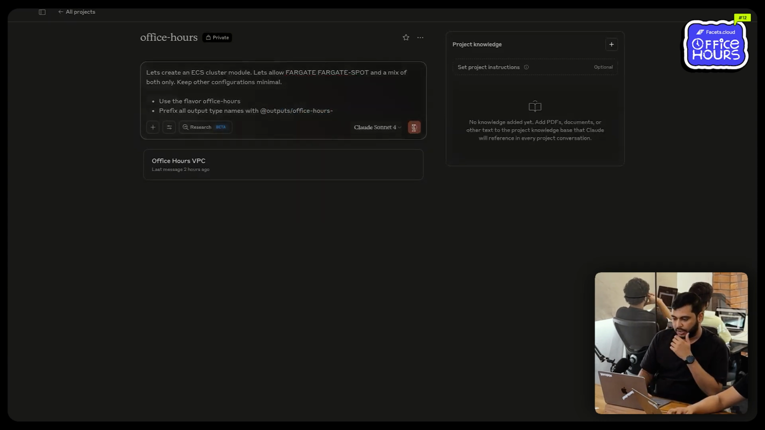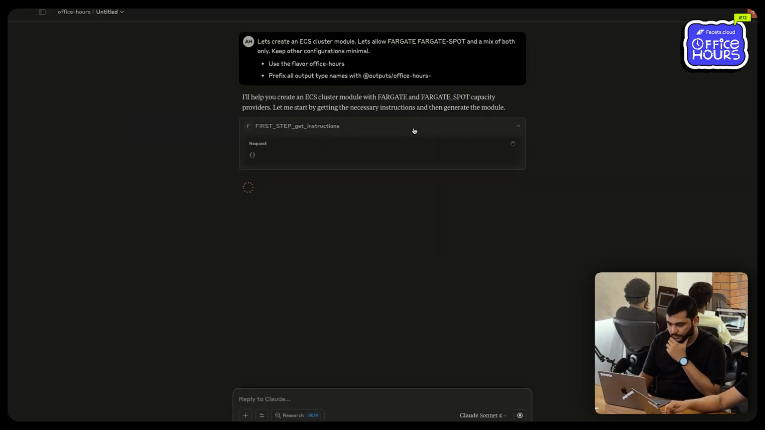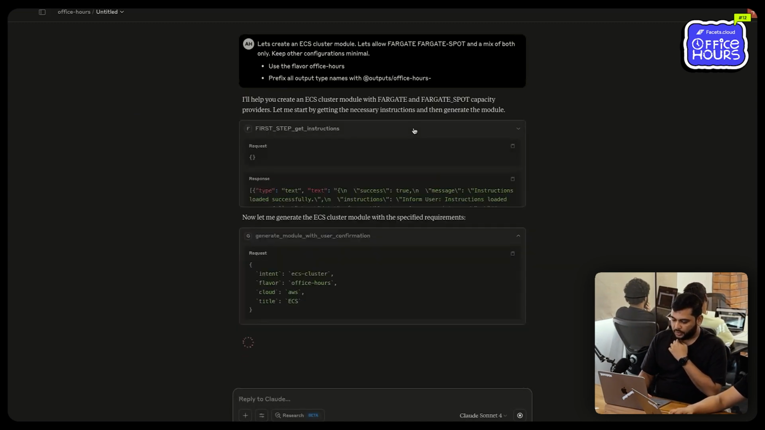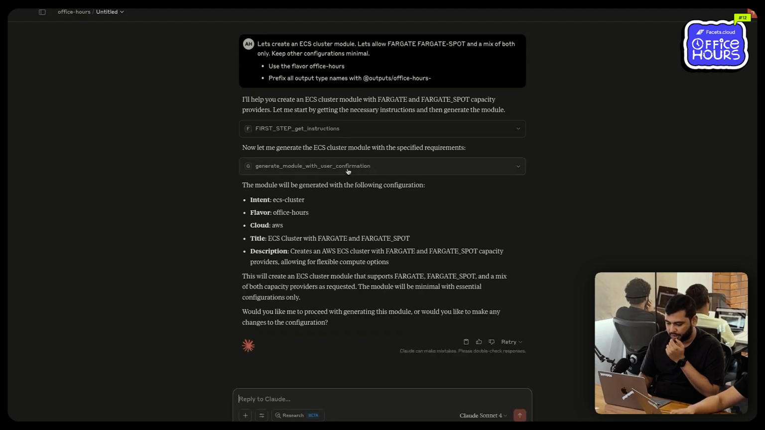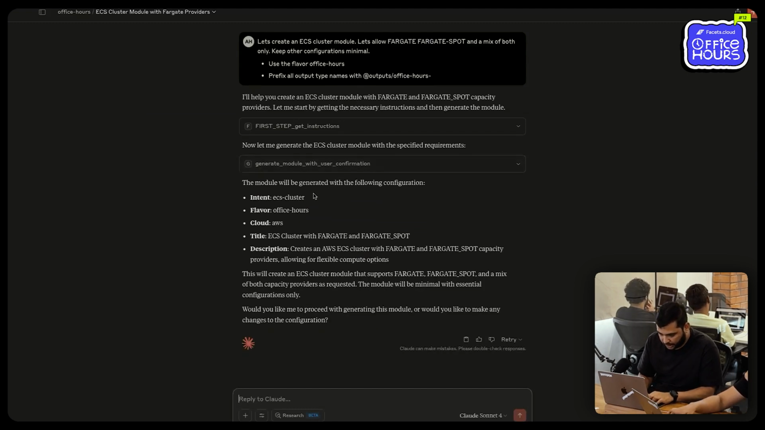So let's see what it does right now. It's reading the instructions and then coming up with the structure for the ECS module. It's saying that it will use the intent ECS cluster, flavor Office Hours. It will support Fargate, Fargate Spot, and a mix of both. And the module will have only essential configurations.